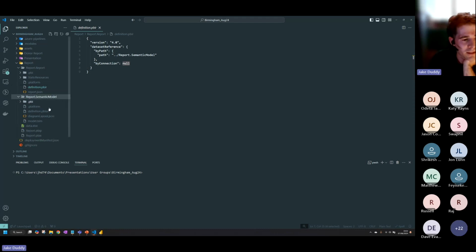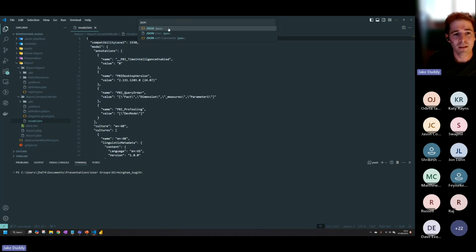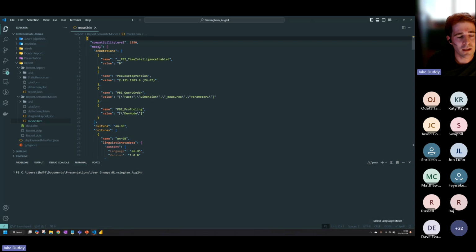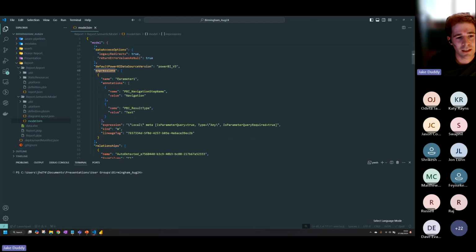If we look at the semantic model, we can see our model.bim. And we can see that we just got, I'll just turn this into JSON. So we can see we've got all of our TOM objects. So we've got TOM model, we've got annotations, cultures, expressions. So in the expressions, these are the M query, Power Query pieces.